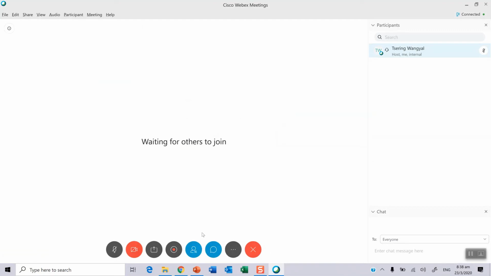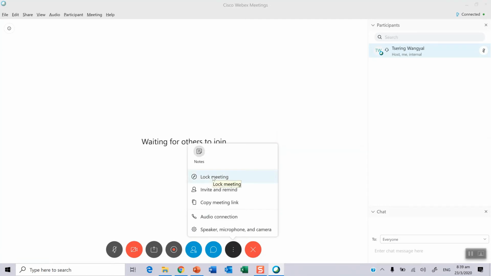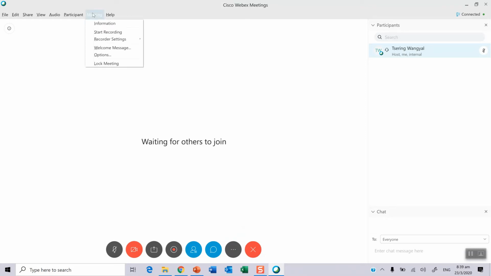So in this panel, that's the participants, that's the chat function. I've stopped screen sharing. So when I click there, I have notes. You can lock a meeting. If you lock a meeting, it means nobody else can join you. Then you can check on the speaker, mic, and all the other settings. So these are the basic functions, right?